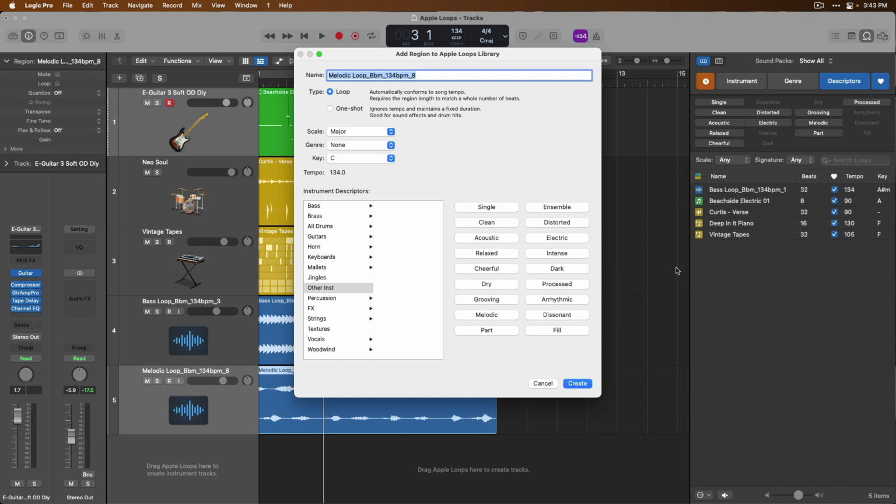All right, sweet. So now we can save this Apple loop as an Apple loop, which affords us the ability to select the scale and the key signature of the loop. The tempo of the loop is specified by the project tempo itself right up here in the LCD. So now we can correctly tag this loop as B flat minor. And I'll specify its instrument as synth under keyboards, and I'll call it melodic. And let's now create.